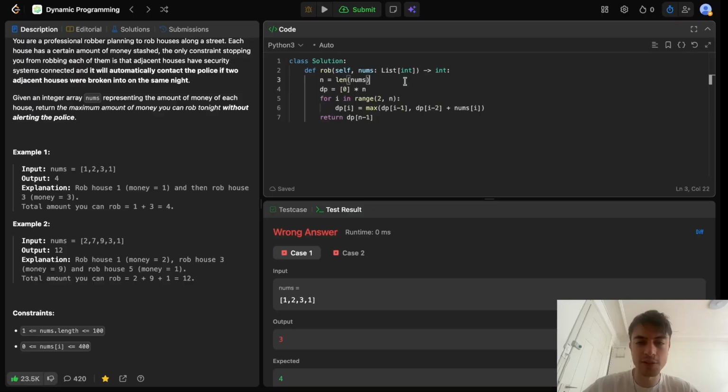Yes, but that's because we didn't initialize dp0 as nums0. Actually, we can initialize dp as the copy of nums, as we did last time. And now it's going to be correct. Yeah, that's really crazy.